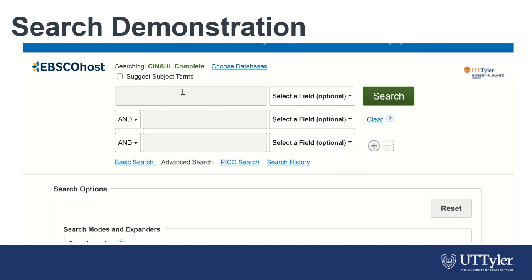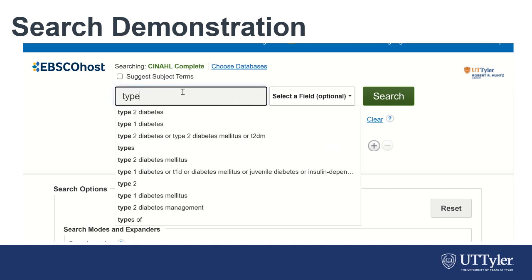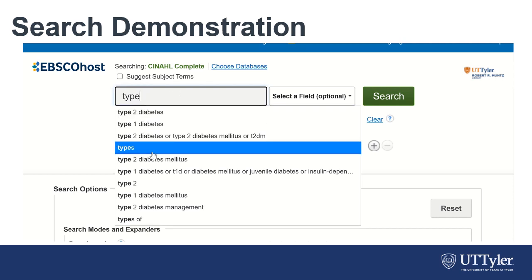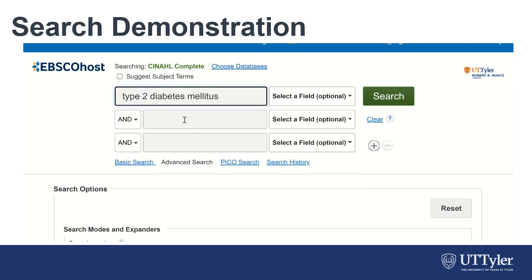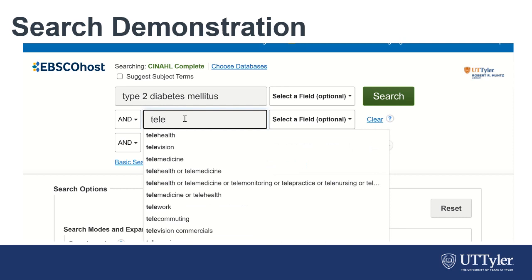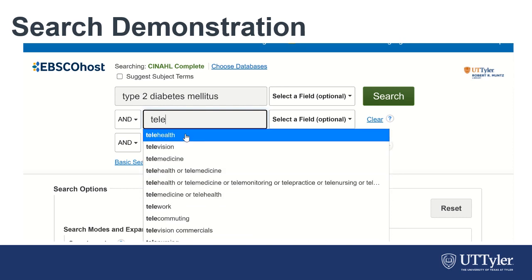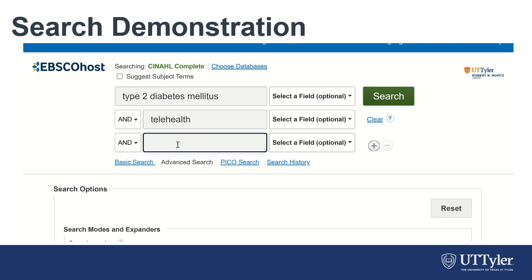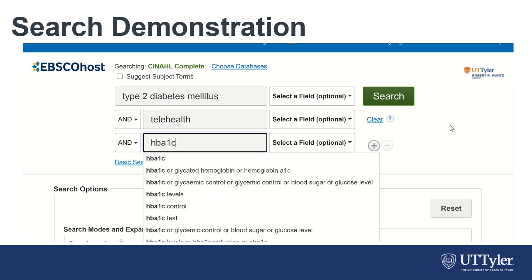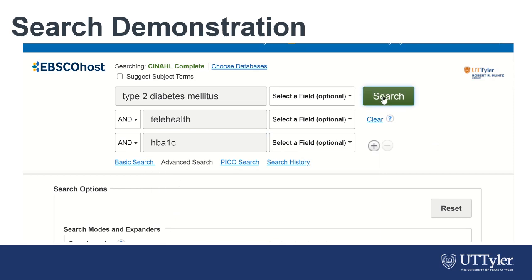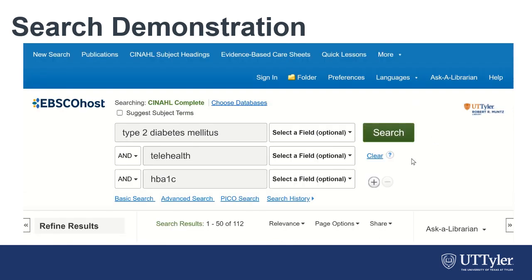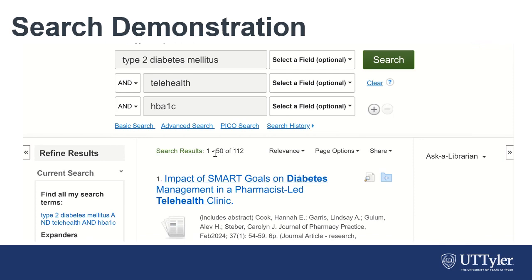So let's start plugging in terms. We had type 2 diabetes. Notice that as you start typing, it's automatically going to come up with synonyms for you. I'm not going to use those yet. I'm just going to stick with my original plan of the fewest words possible. Telehealth. Look at all the options it gives me, but I'm sticking with telehealth and HbA1c. Hit search.